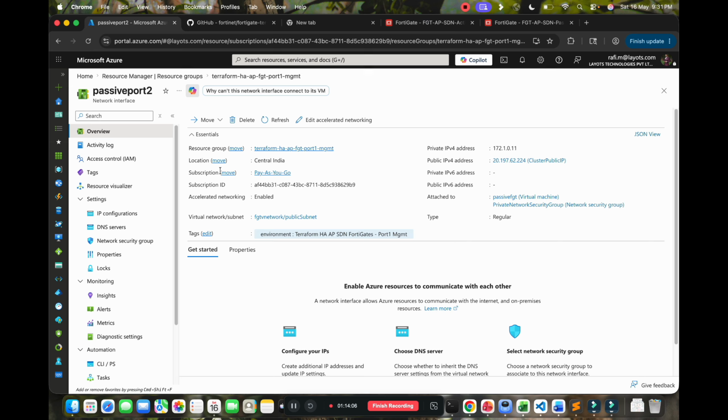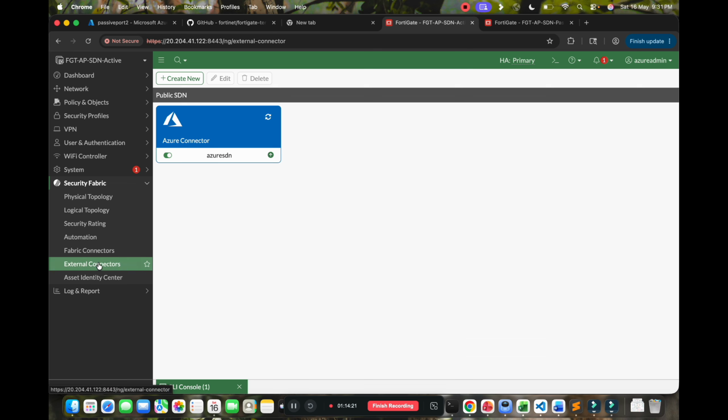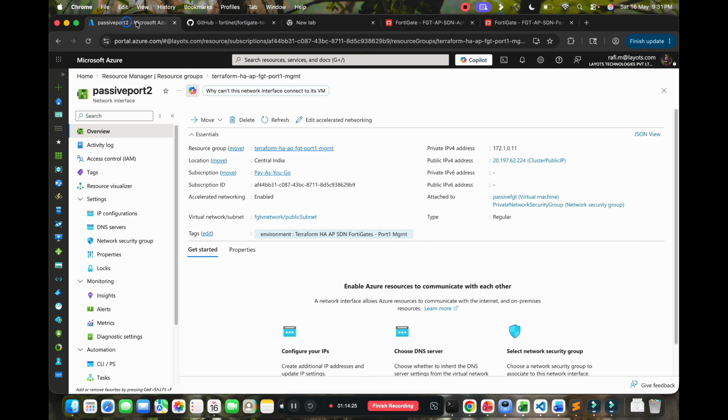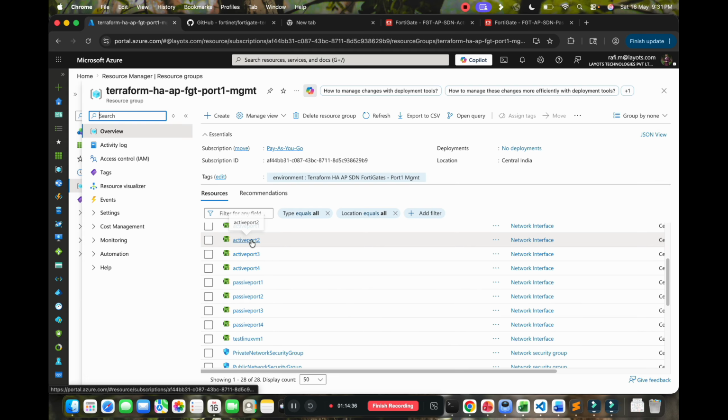So our FortiGate connected with the Azure ARM APIs to move this particular cluster public IP from the active port 2 to the passive port 2. So this is where SDN or the external connectors come into the picture, to modify the resources that are sitting in Azure to do the HA flow, the HA failover. So now that is clear.